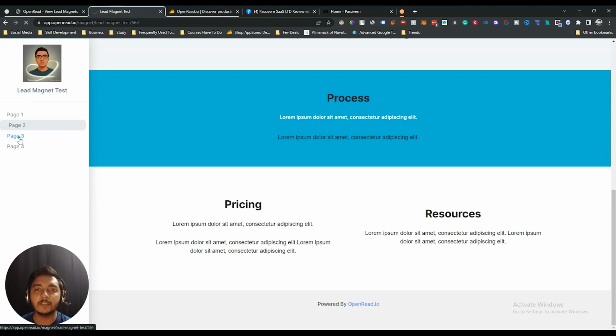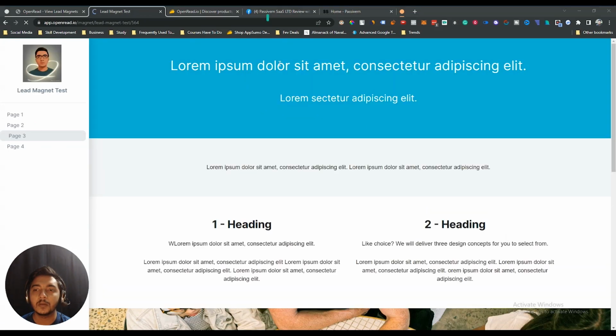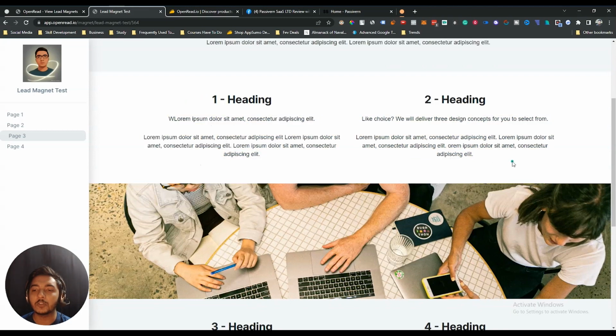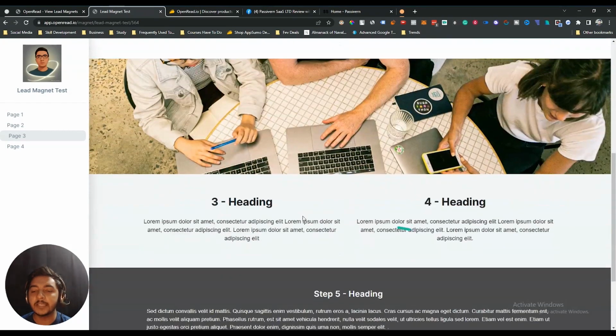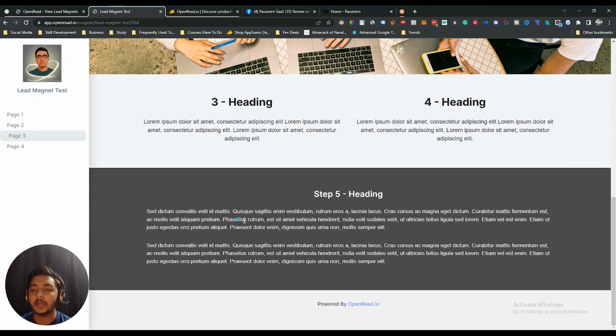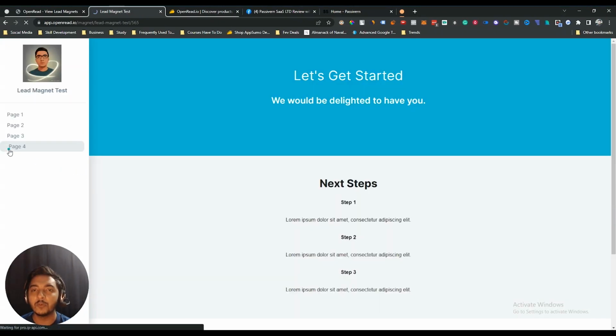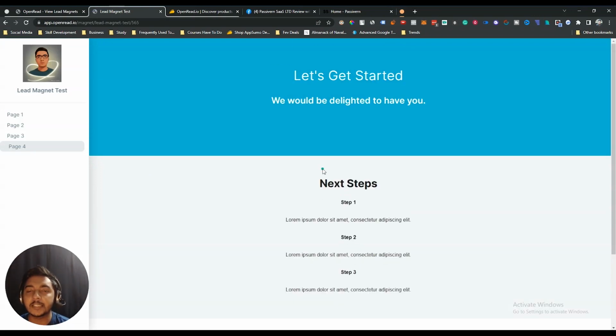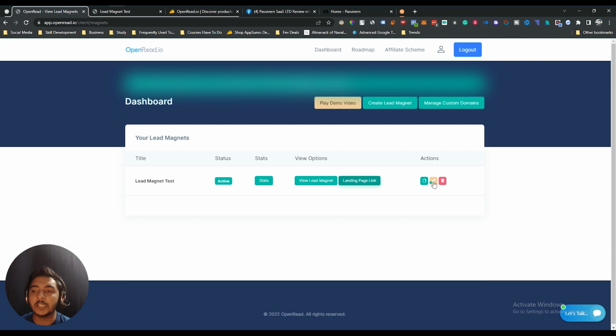In page 3, see, here is one header section, here is one hero section, there are some images, some headings, and some text. And then the last page, if I go to page 4, this is the page. So these are the things, guys. I hope you get an idea. You can add as many pages as you want here. And now I'll show you how I have built it. So see, there I have the edit option.